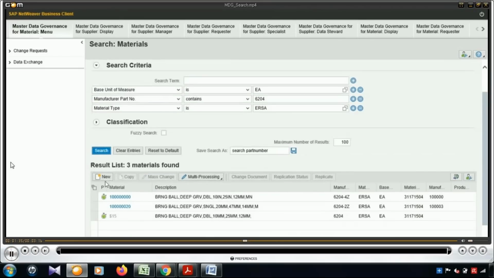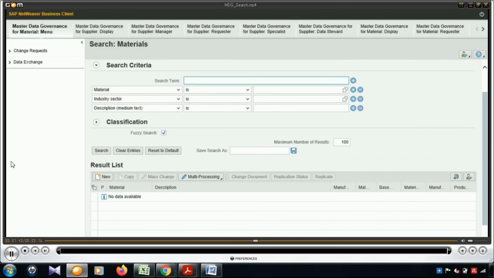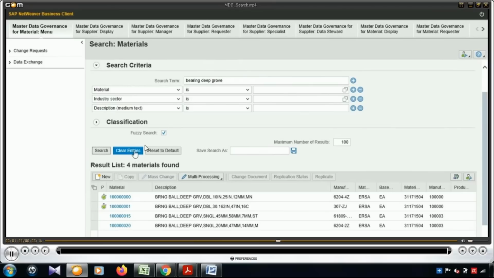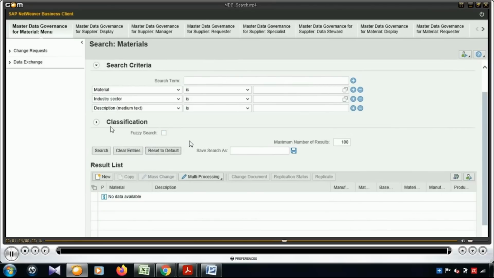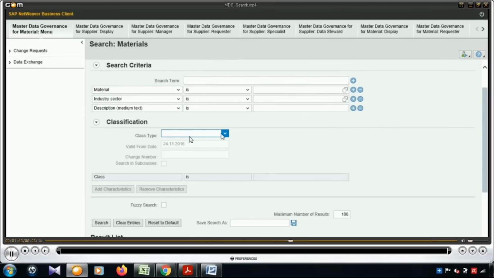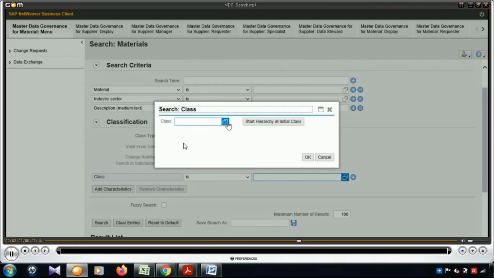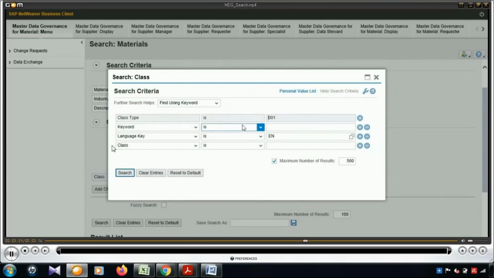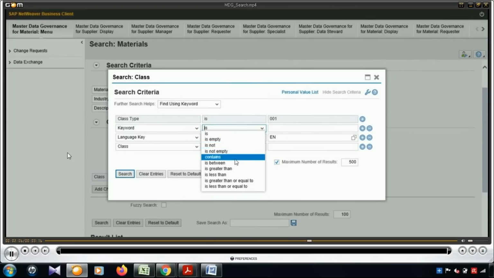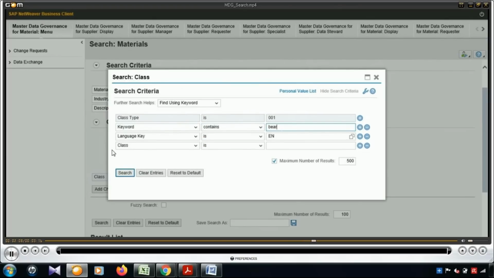Okay. So this is how we can perform the search. Again, we have the fuzzy search. Fuzzy search means the fuzzy logic methodology. Whatever free text you provide, based on that, it will search the list of master data which has at least some similarity to the description you enter. Also, along with the basic details, you can include the classification and characteristics.